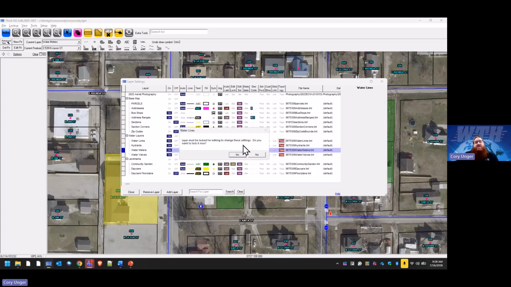And this is one of those things that there are certain things in the settings here that the layer has to be locked to be able to change it. So we're going to go ahead and hit yes. It'll automatically lock that for us. And then here's our topology rules. So the big thing is the checking the auto split.